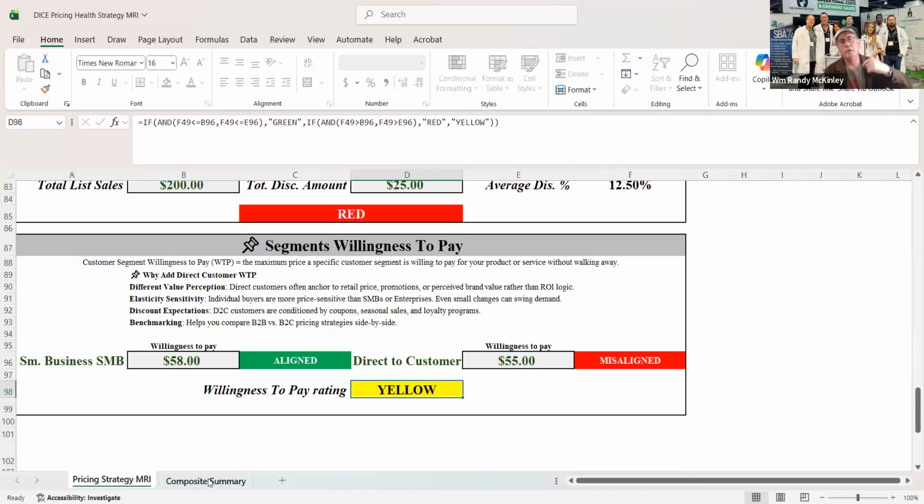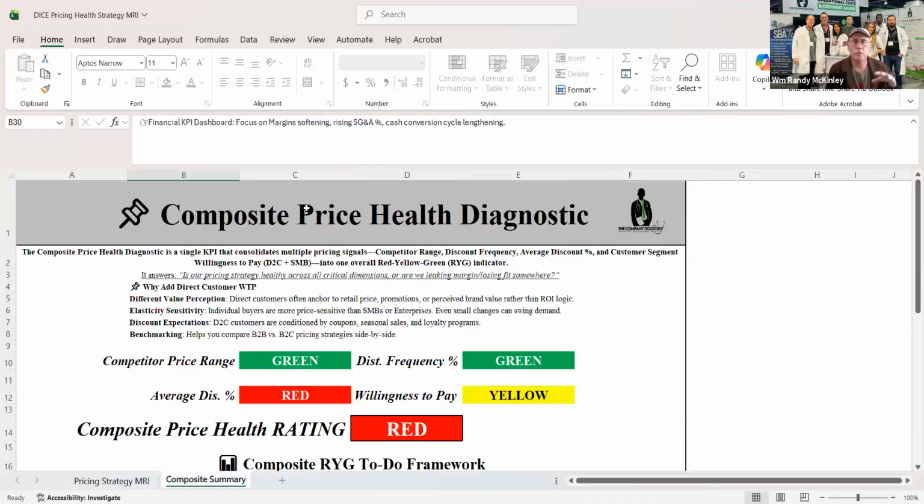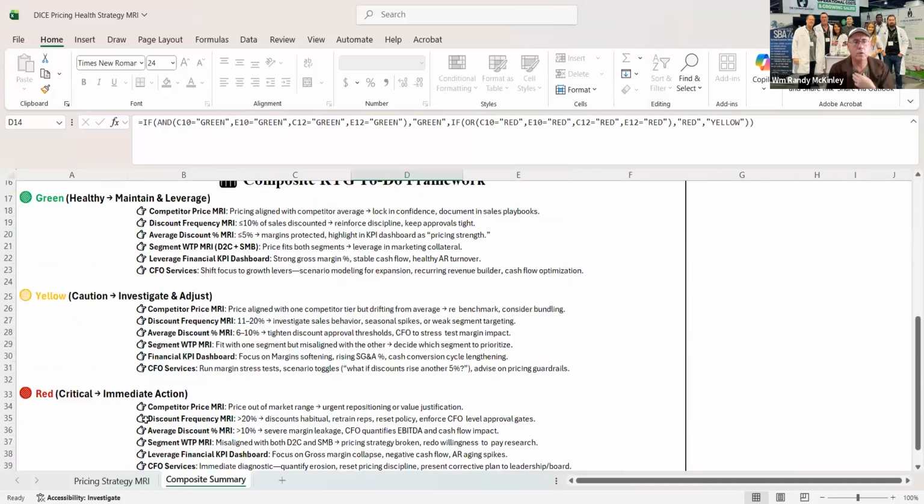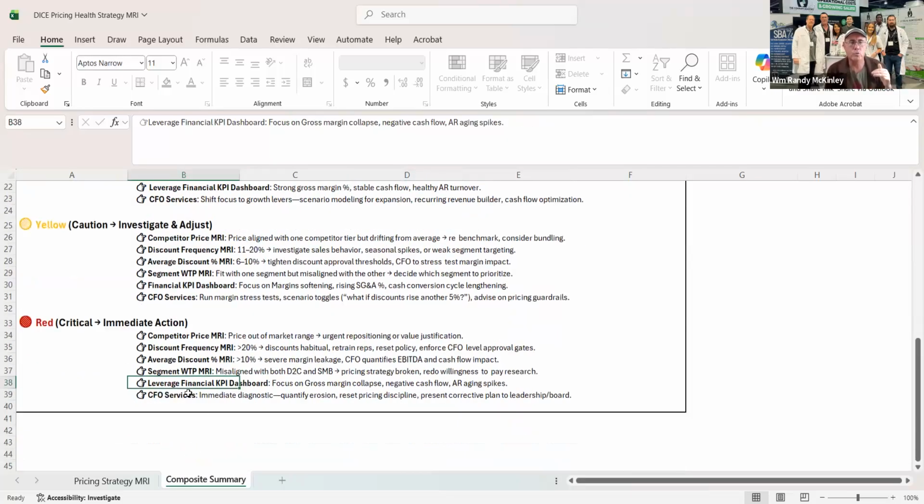Once you do all that, come to the second tab. It takes everything and puts it in one neat snapshot for you. So we know competitor pricing is green, frequency is green. Average discount, though, was red. So it says I'm discounting a lot, and willingness to pay is kind of a yellow. That gives me a red rating. If you come down here, we've got green, yellow, red. It says competitive pricing, the value proposition. Remember I mentioned the value proposition? That's an opportunity. Discount frequency, average, and we're giving you to-dos, things to focus on related to this.